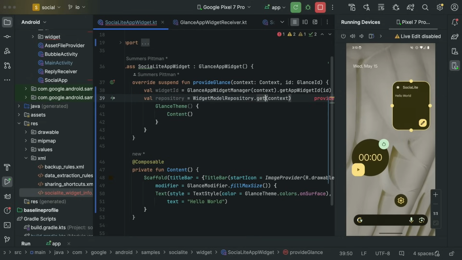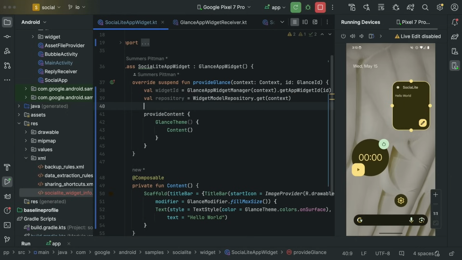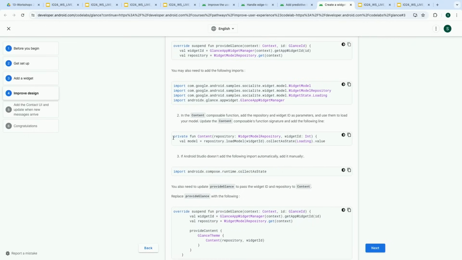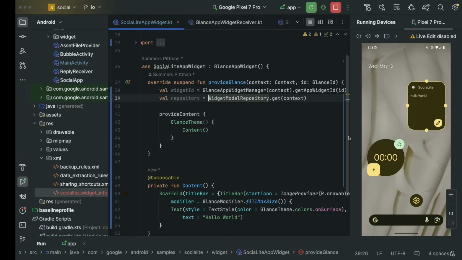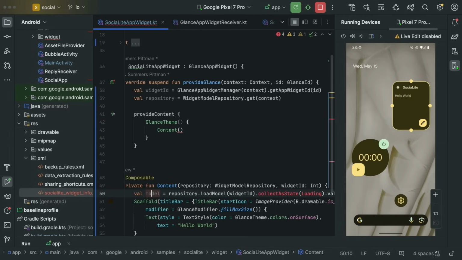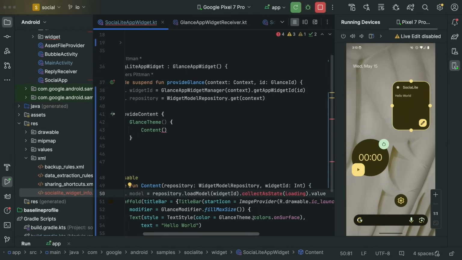And moving this down here. All right, so when provide glance is called, it's provided a widget ID, and we need to unwrap the glance ID and make it a widget ID. And then we're going to get a reference to our widget model repository, which lets us update and receive updates from our widget data. Then we're going to update our content repository so that we can pass the widget repository in our content composable. And then we fix the imports.